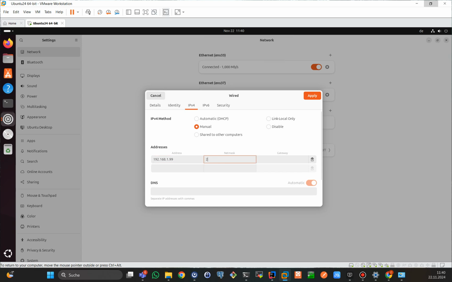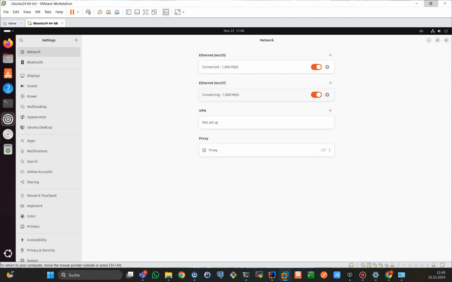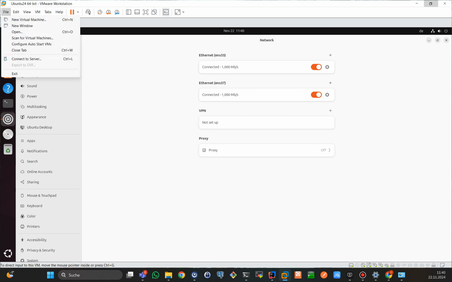and then 255.255.255.0, and then I say apply. Now I've created that fixed network, or the fixed IP for the network, for the SPS, the PLC. So if I'm saying PLC, SPS, that's the German word for PLC.